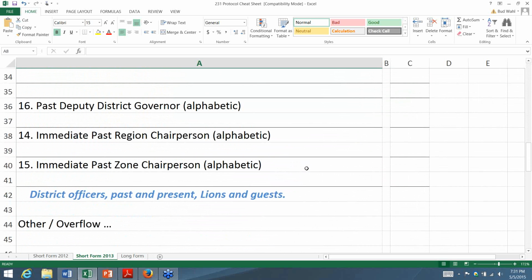I try to recognize them because their term would have been very recent, and I think that it's a sign of respect to recognize those individuals. So you now have this spreadsheet.